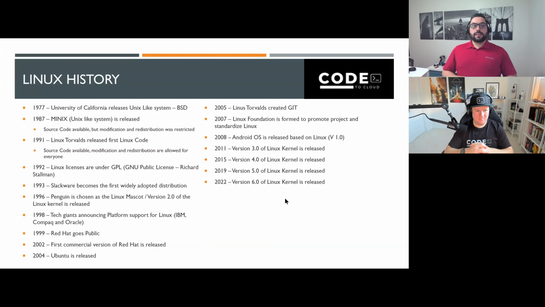And moving forward, in 87, it became Minix. It's a Unix-like system. It has open source code, but it's restricted from modification and redistribution. So there are some constraints about that, and that caused some changes in the market. So, for example, in 1991, Linus Torvalds got his first personal computer. It was running MS-DOS, the primordial of Windows, and he wasn't happy about how it worked.